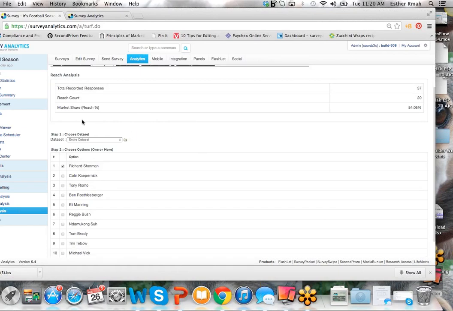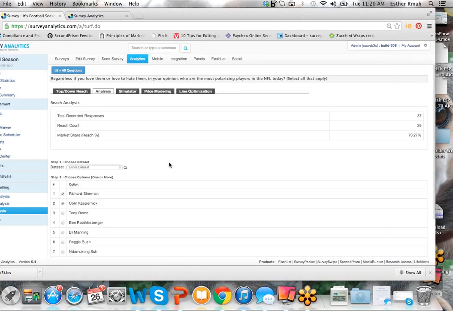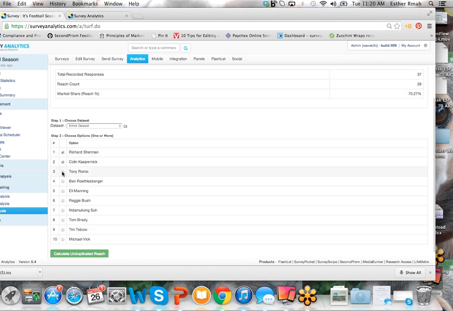And so if you want to increase the market share, you can also combine it with other options. So if you want to do Richard Sherman and Colin Kaepernick, you can update. And you can see that adding them together will increase your market share, and you can keep going as it goes along. So that's really up to you how you like to put that.